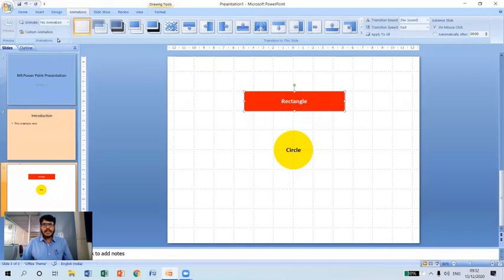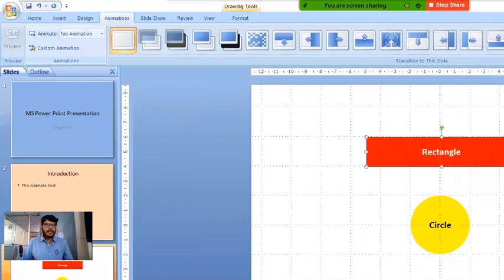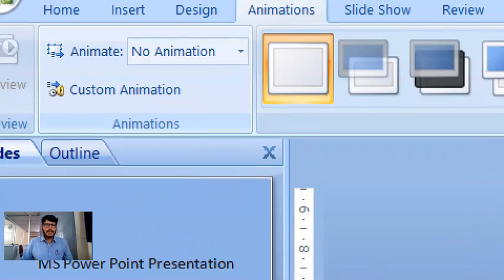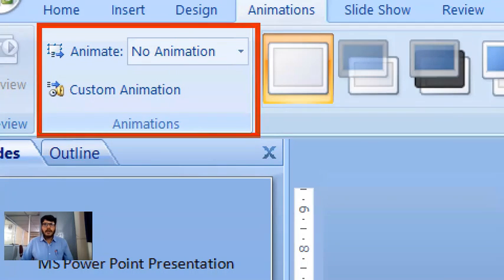And here you can see we have the Animations group. By using this group, we can add custom animation for the selected object. Assume that right now it is showing No Animation, because just now we have placed that particular object and we have not applied any kind of special effect for the object.